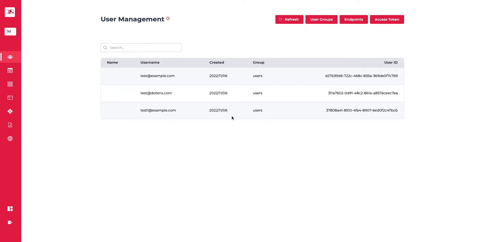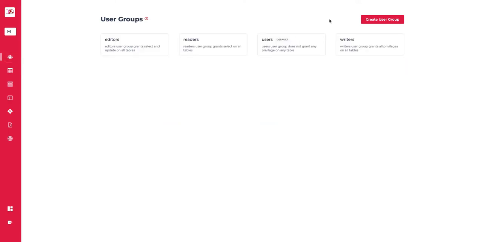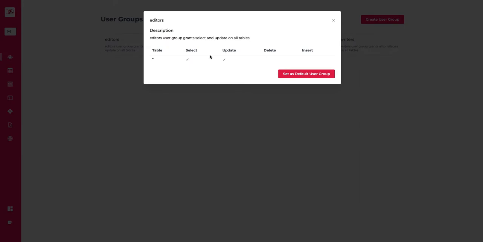Here we have user management. We can see the list of users. We do have user groups. DoTenX takes care of managing permissions for you to a good extent. So by default you have these 4 user groups, but you can add your custom user groups as well and set the permission for them on your databases or tables, or on the interactions or APIs that you create.